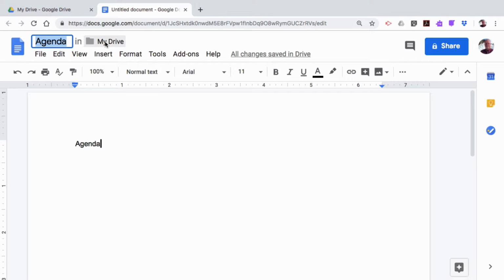And here is something that you should notice. This little folder here tells you that this document, agenda, is going to be stored in my drive. And when I first started using Google Drive, I didn't like this all changes saved automatically, but I've really come to like that a lot. And there's ways of getting around that. When we get to version history, we'll talk about that.